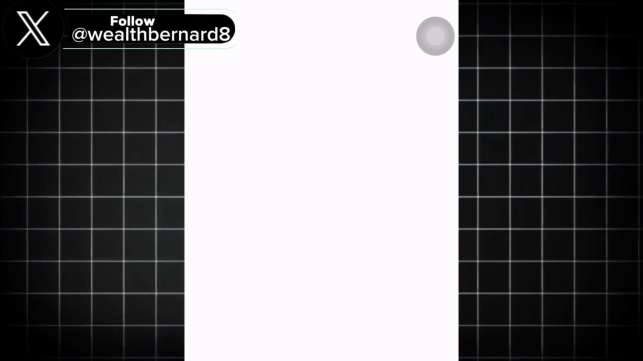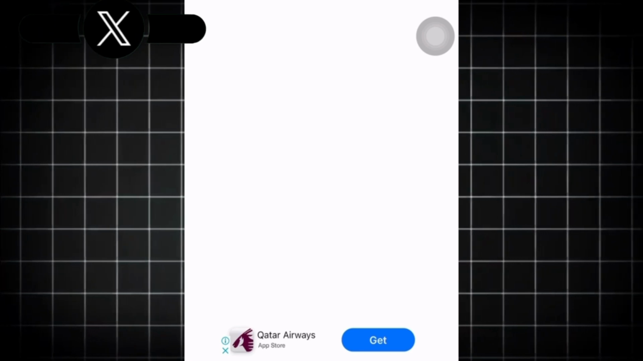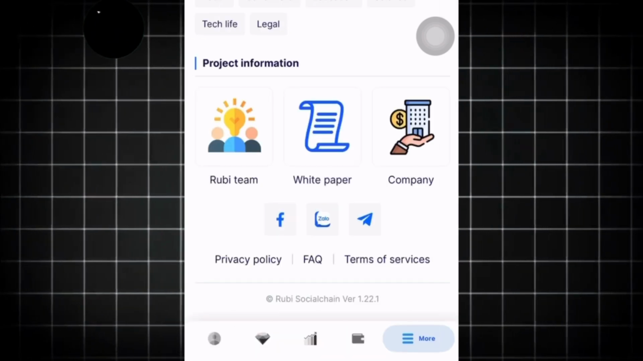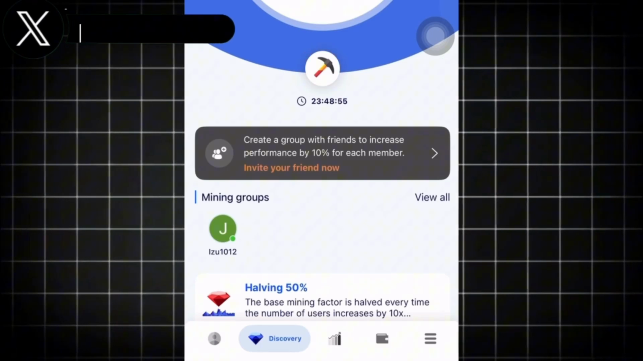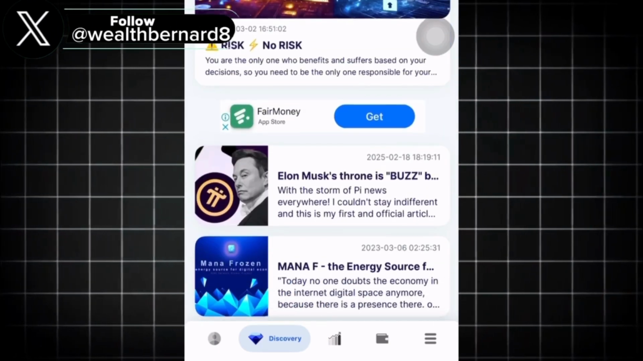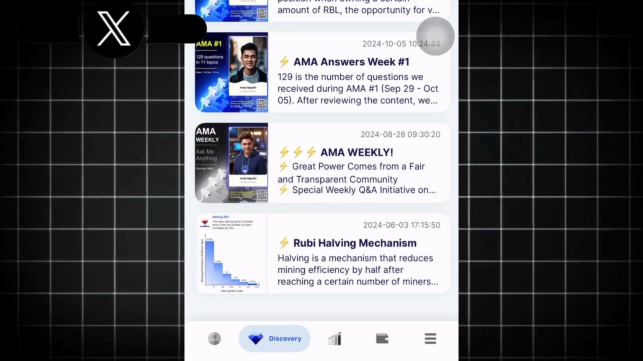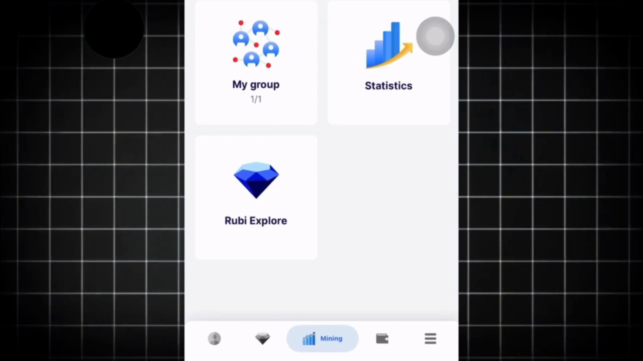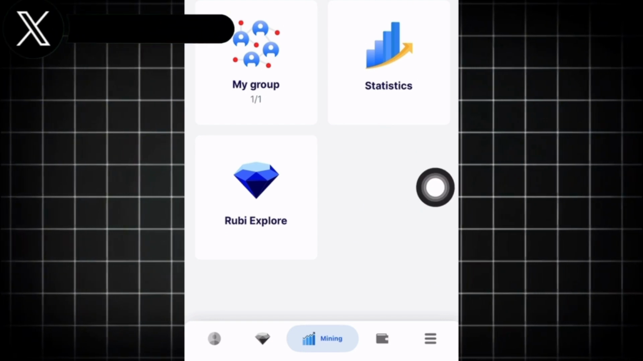One thing I urge everybody mining any particular project to do is to make sure you follow their socials, because it's very, very important. It makes you stay ahead of a lot of people in updates. That's why you need to follow their socials. And you can see your statistics right here, your group, and a lot of other stuff.